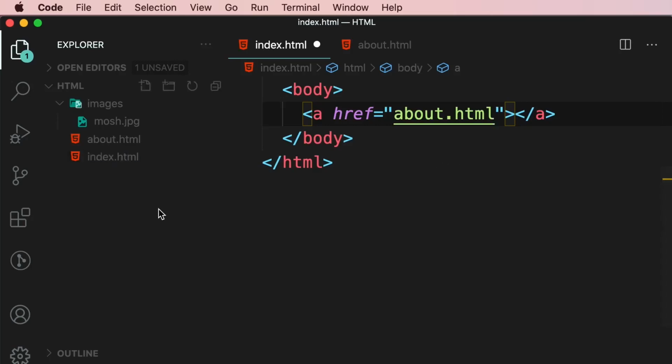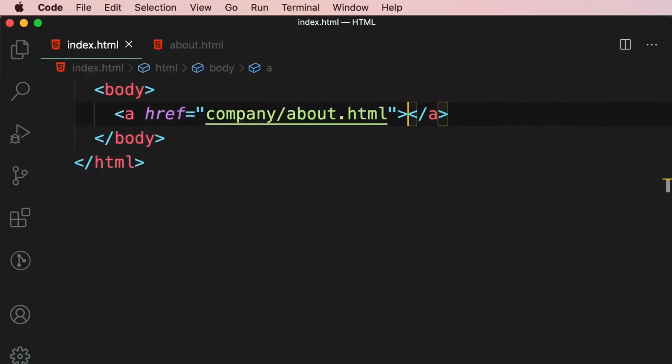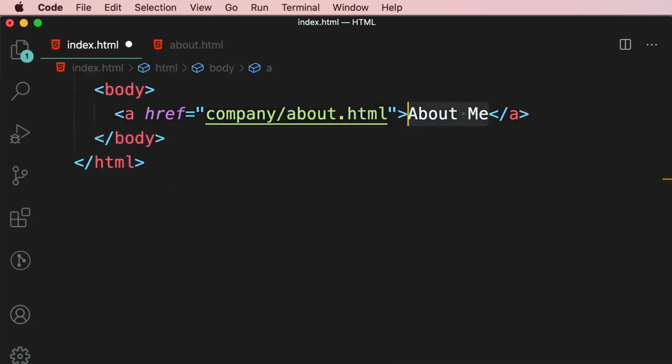So let's add a new folder to our project called company, and then move about to this folder. Now, where is about.html relative to the current page? It's inside the company folder, right? So here we type company/about.html. This is a relative URL. Now let's give this link a text. I'm going to say about me. So we type our text inside the anchor element, okay?